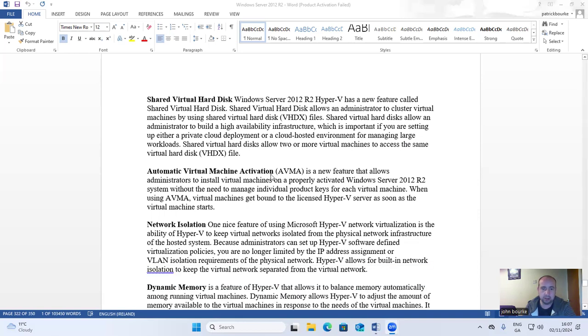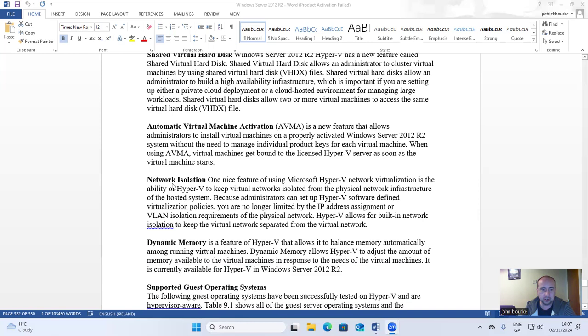Automatic Virtual Machine Activation (AVMA) is a new feature that allows administrators to install virtual machines on a properly activated Windows Server 2012 R2 system without the need to manage individual product keys for each virtual machine. When using AVMA, virtual machines get bound to the licensed Hyper-V server as soon as the virtual machine starts.